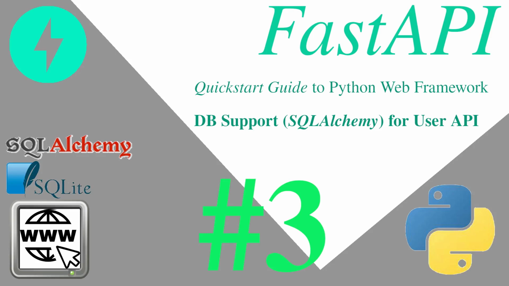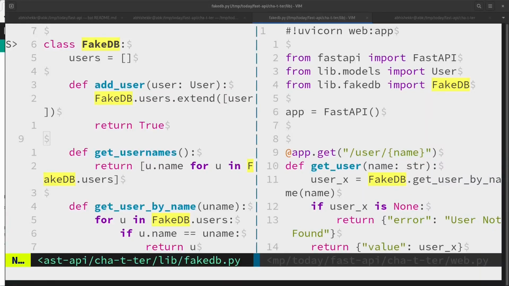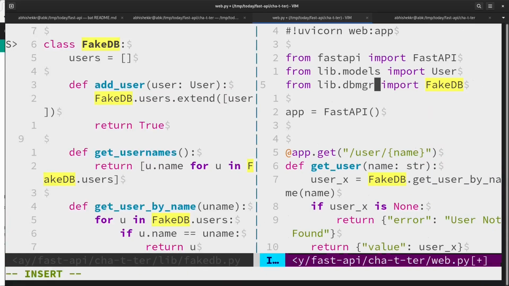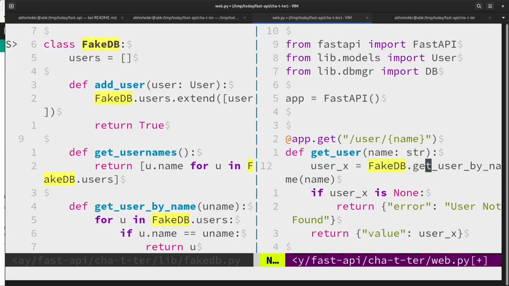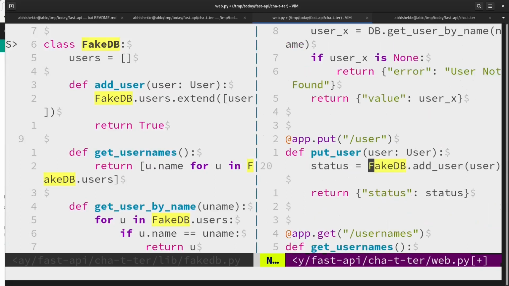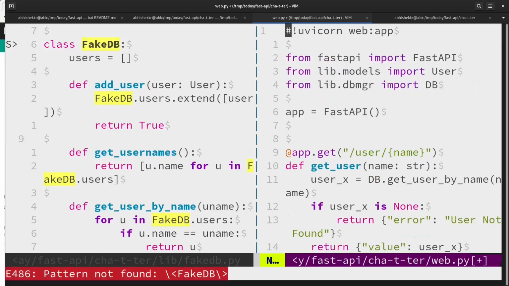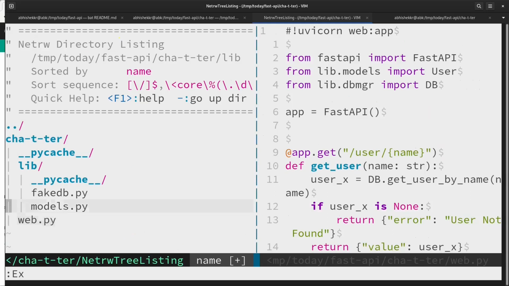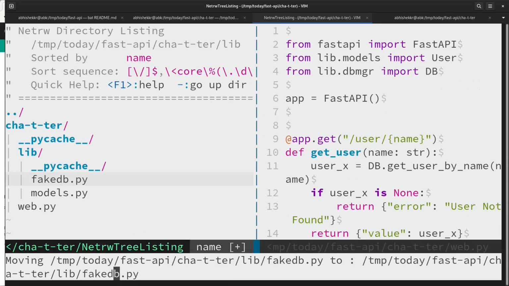Let's add real DB support to our dummy user API. We'll make some changes. Let's first change a name to DB manager from fake DB. We'll import a DB class. Let's just quickly change everywhere that we are calling here. Let's rename the file to DB manager as well.